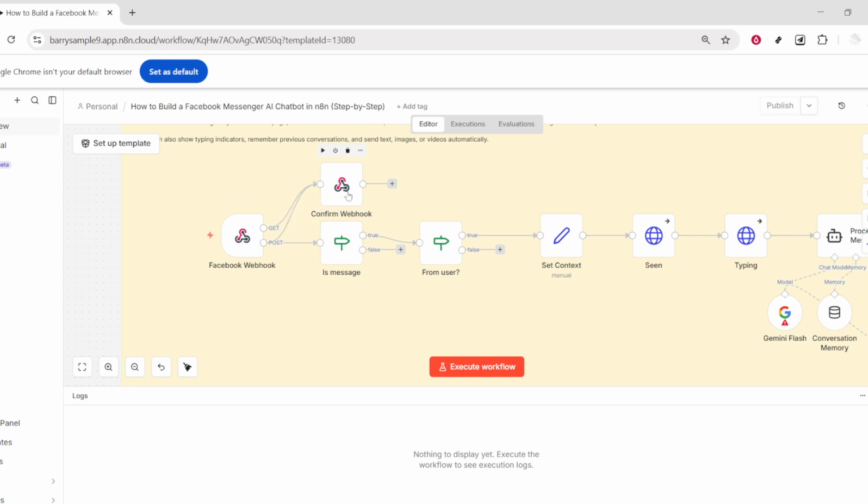Add a Respond to Webhook node and rename it to Confirm Webhook. Set the response body to equals json.query['hub.challenge']. This is the standard verification handshake that lets Meta confirm your webhook URL is valid during setup.